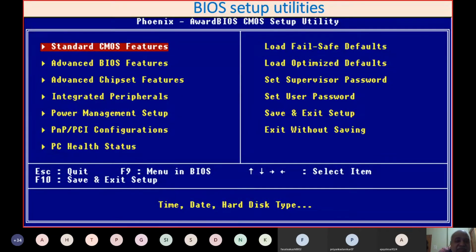Power management features are set up through this: what exactly the power being given is, and what the current power is, whether it is exactly 5 volts or 4.9 volts or 5.1 volts. Then you can also see plug and play devices or PCI configuration, that is, the bus configuration, the speed of buses, etc. You can also see the PC health status, that means in what condition your PC is. Basically, the cooling, the temperature, the fan speed, etc. can be seen through this.